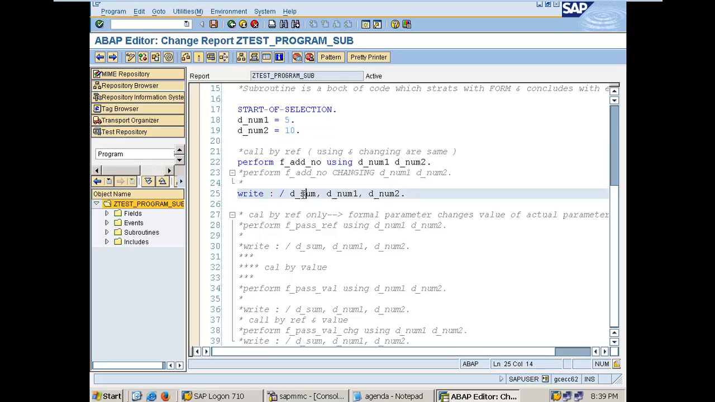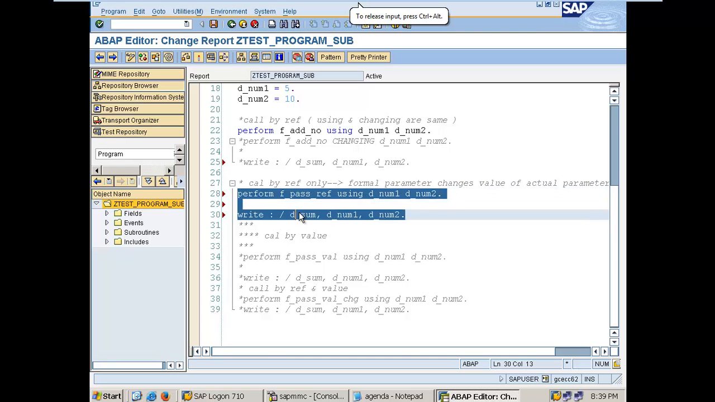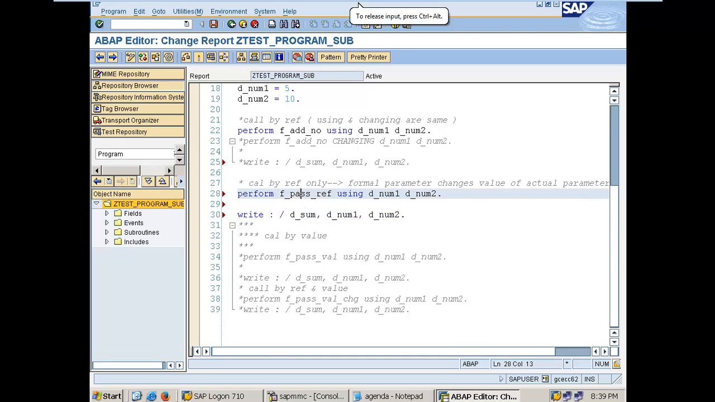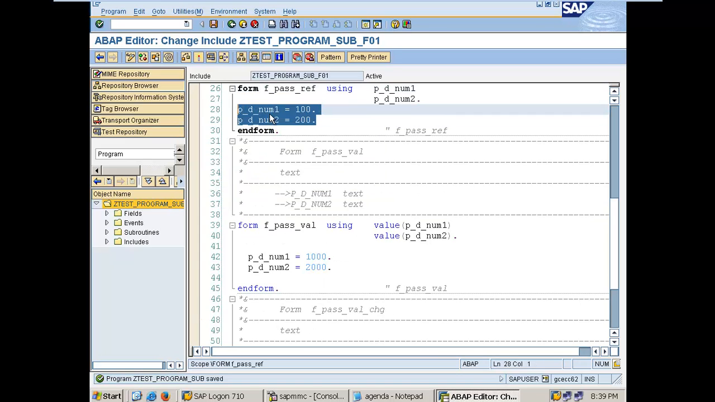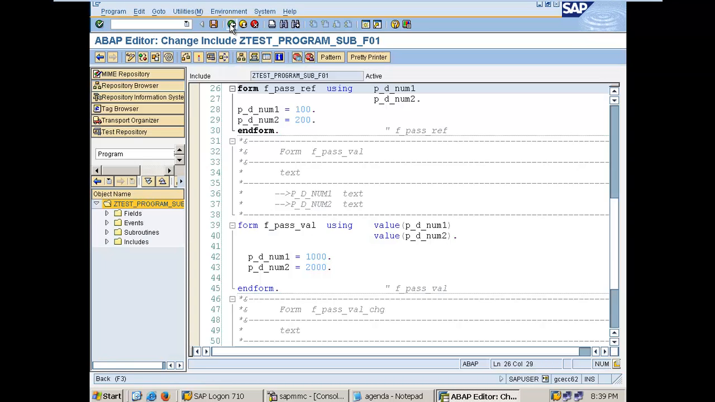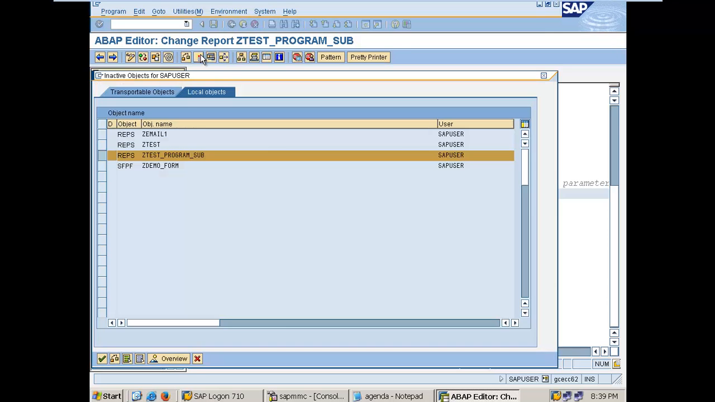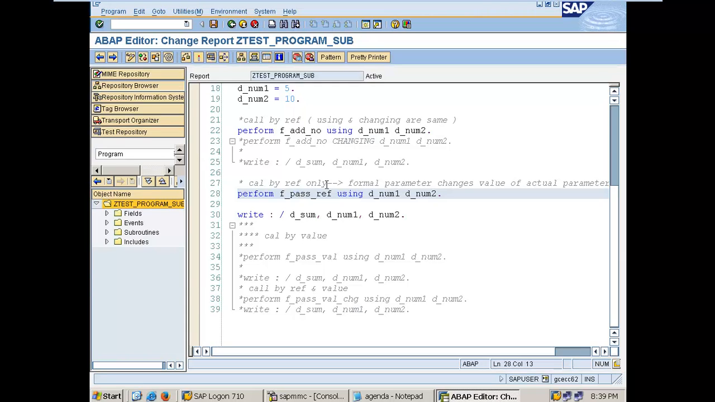Now, if I do a call by reference and then internally I change the values of formal parameters, it will change the value of actual parameter. So 15, 100, 200. Basically, inside I am assigning a new value, so that new value will change the value of this actual parameter.